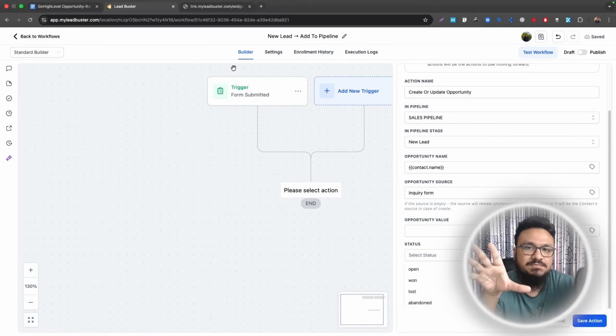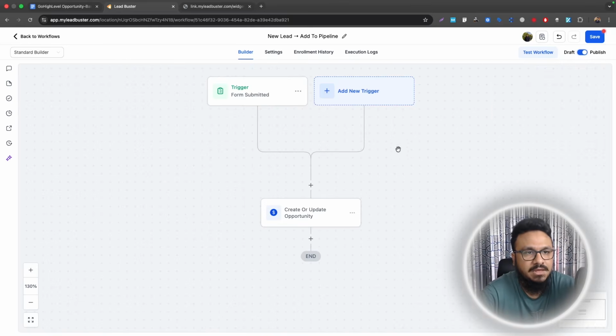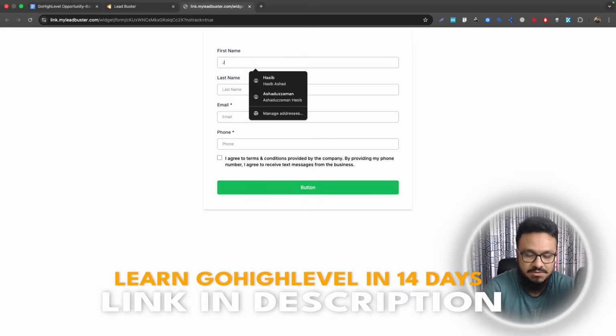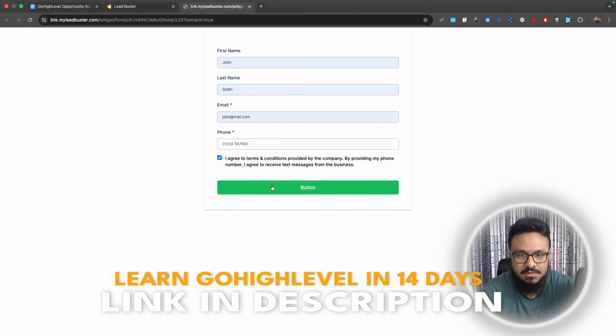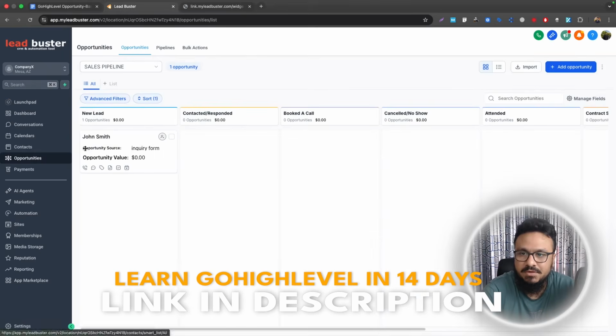When this form submit happens, we will keep them open because we just started the conversation. They just showed interest. That's why we'll keep it open. And once done, we will hit publish. So now, if we go ahead and submit this form with some test information, it should create an opportunity card here. There we go. So this is just the form submit that came through from my test.